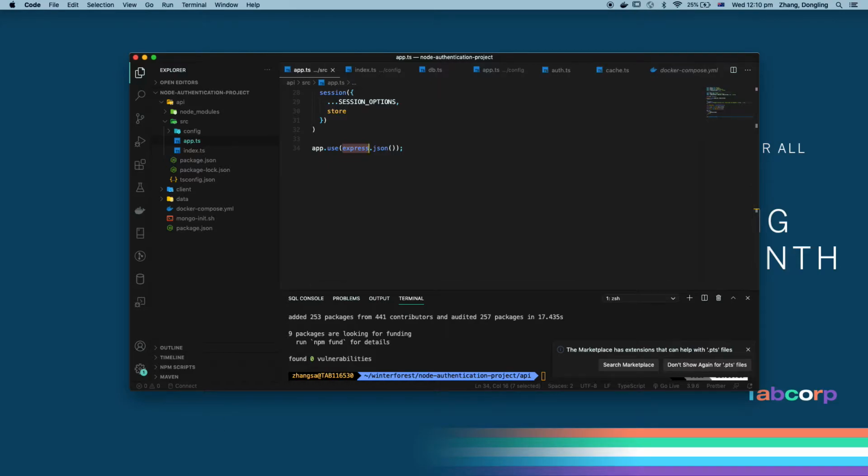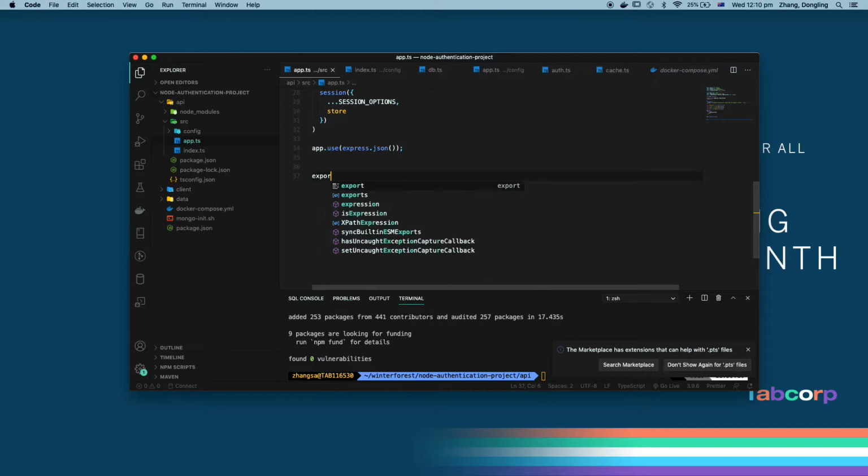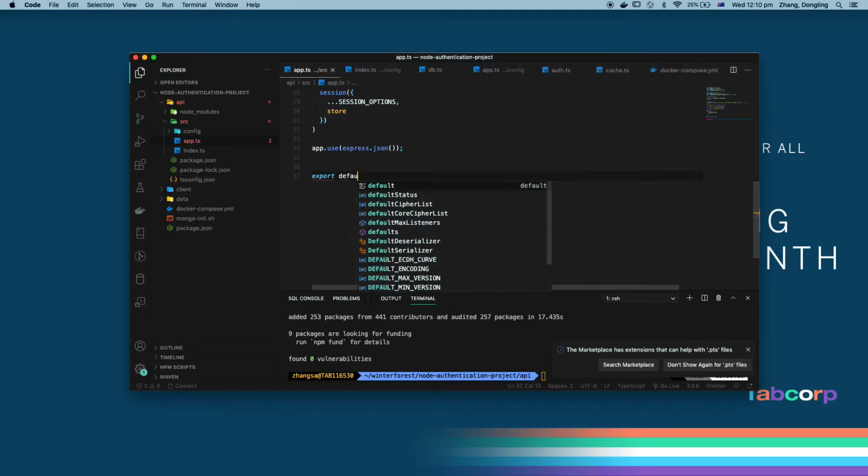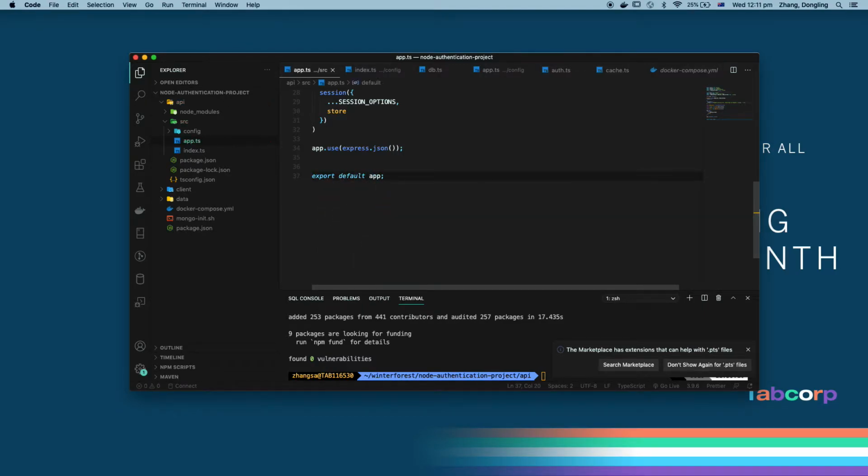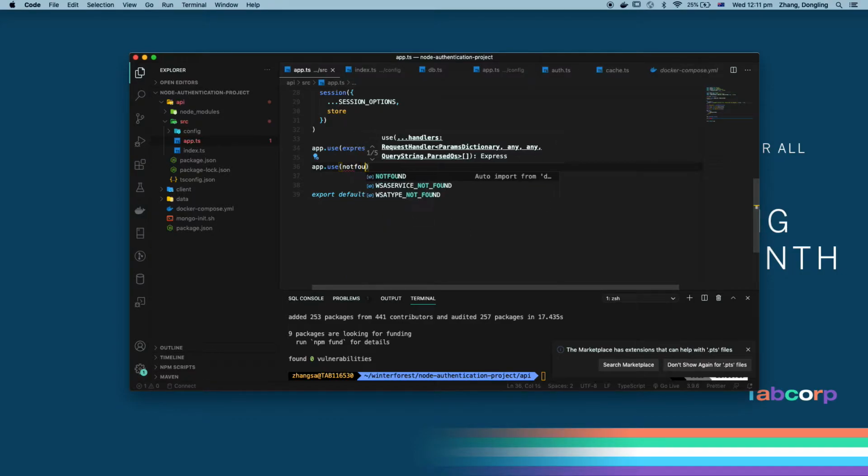And once we're done, we actually could export the default app. Before I export, we don't have any page yet. So I'm going to create app.use. I'm going to have a not found handler.